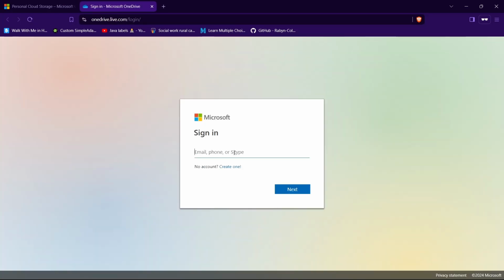And here you need to provide your email or phone or Skype with which you have created your account. I have created my account using my email, so I need to provide my email address here. And when that's done, tap on the next button.